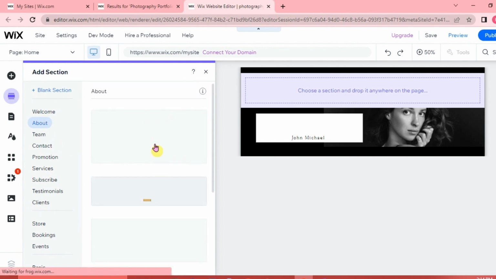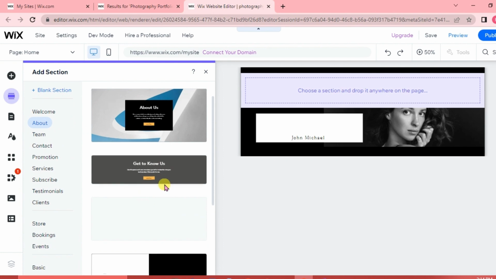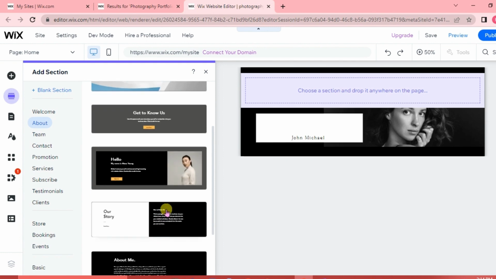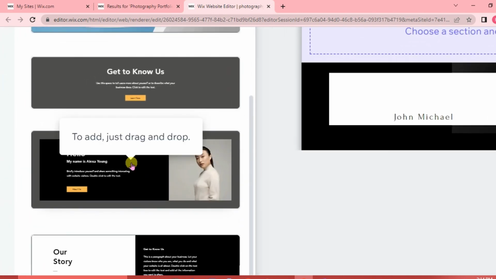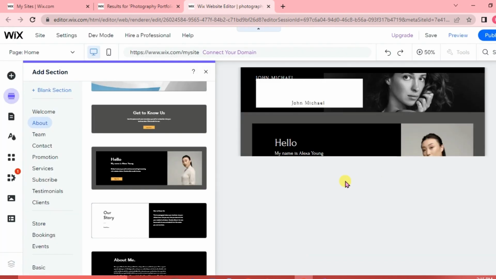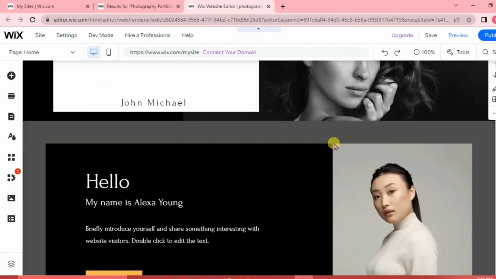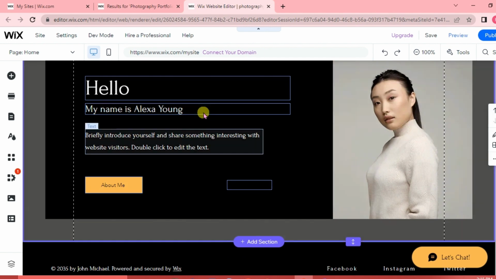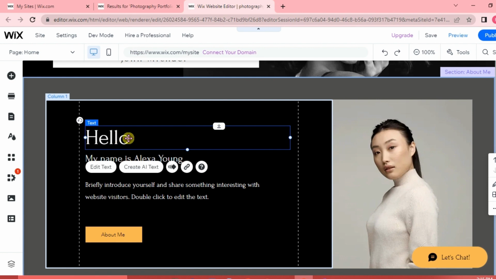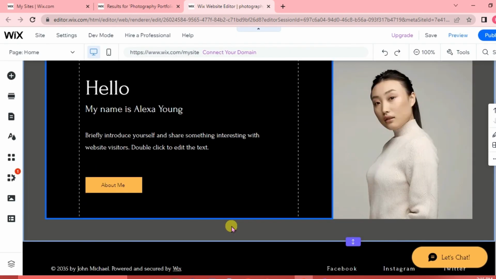There are also different templates that you can choose from as to what your about section will look like. So let's say I'm gonna choose this one. So we are just going to drag and drop this to our page. So there we go. As you can see, our about us is here. So you can edit this one by just clicking the section, and then you can click on edit text there, so you can try to edit that one later.